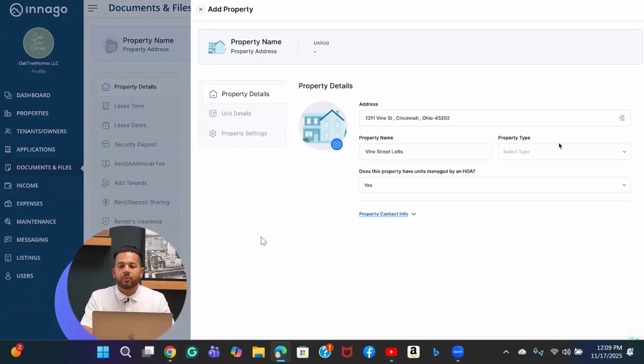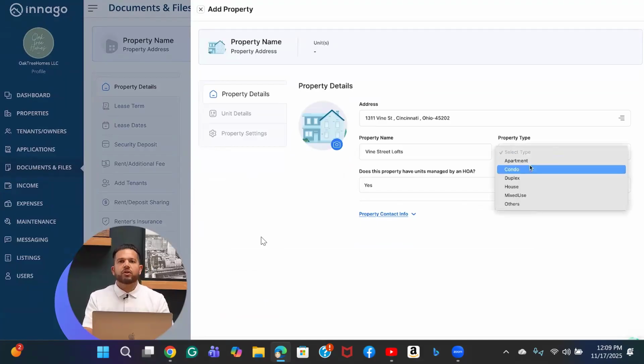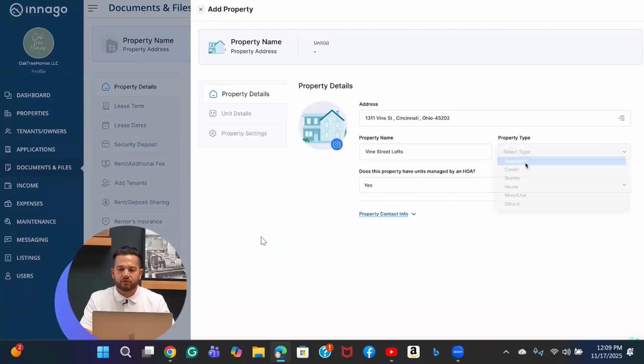Okay. Property type. With Innago, you can have multiple property types in the software. For this one, we're going to just say it's an apartment. But let's say that you have a condo or mixed use, or maybe it's a single family home, you're just going to put it as a house. We're going to say this is an apartment.